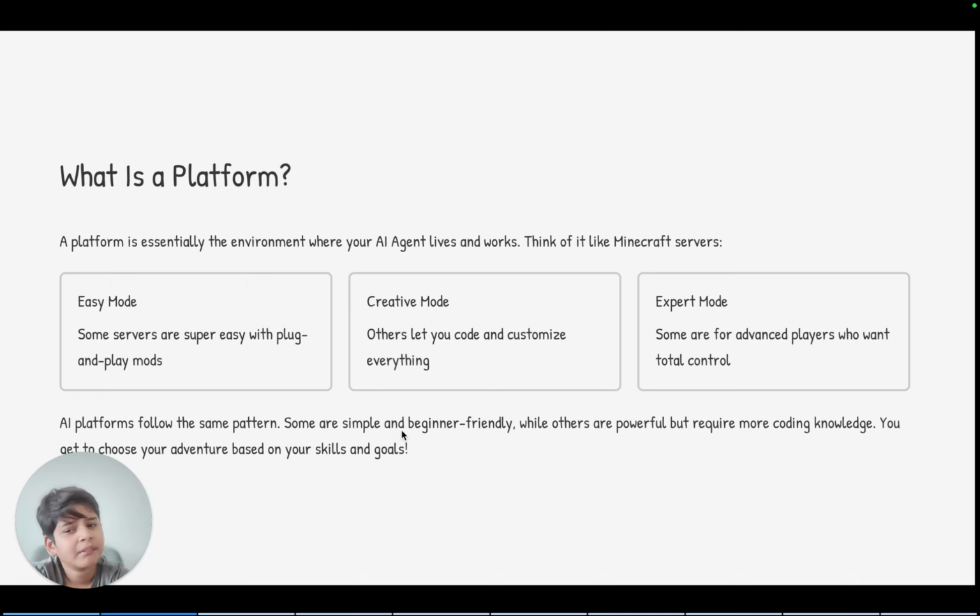Minecraft servers. Some servers are super easy with plug and play mods. Some others let you code and customize everything. And some are for advanced players who want total control. AI platforms are the same. Some are simple and beginner friendly. Others are powerful but require more coding. You get to choose your adventure.